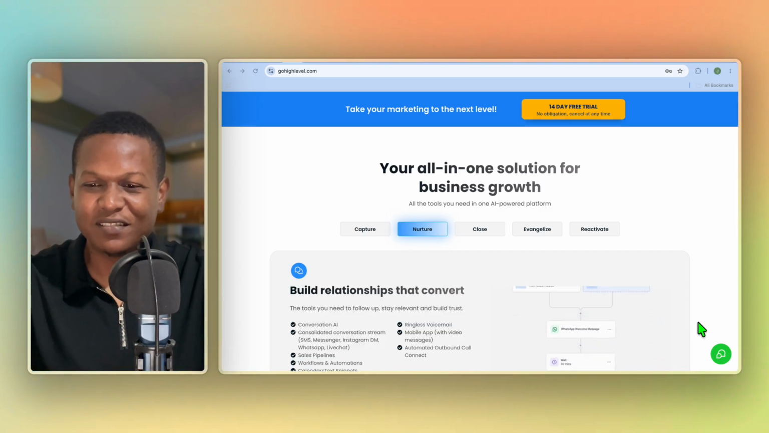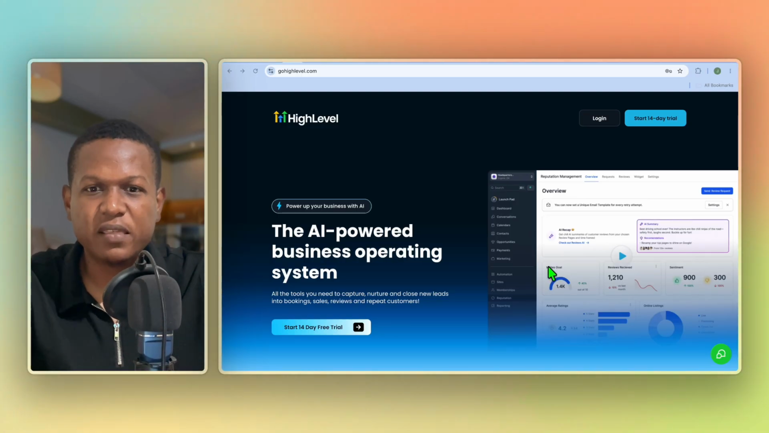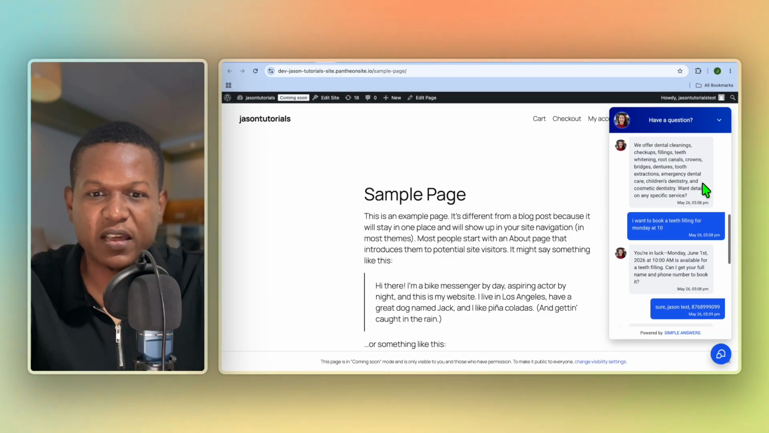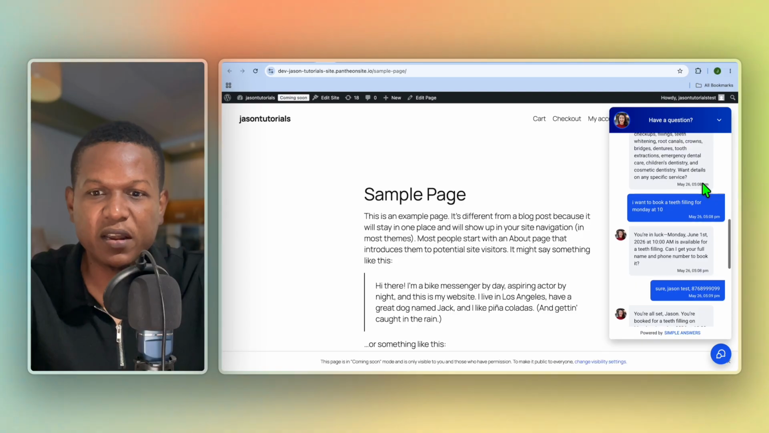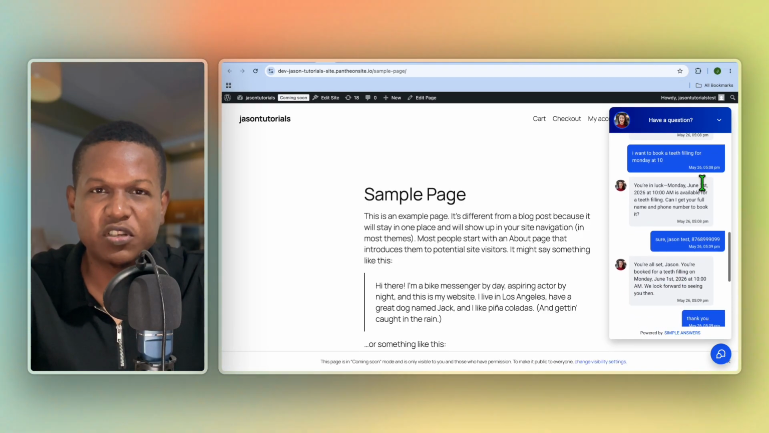Let's get into it. Before we start clicking buttons inside GoHighLevel, let's quickly understand what an AI receptionist actually is. Think about a normal business. When someone messages a business, somebody usually has to answer questions, reply to texts, ask qualifying questions, book appointments, follow up with leads. That usually means hiring staff or spending hours replying manually. An AI receptionist automates most of that. So instead of a human answering every single message, AI can instantly respond and continue the conversation.